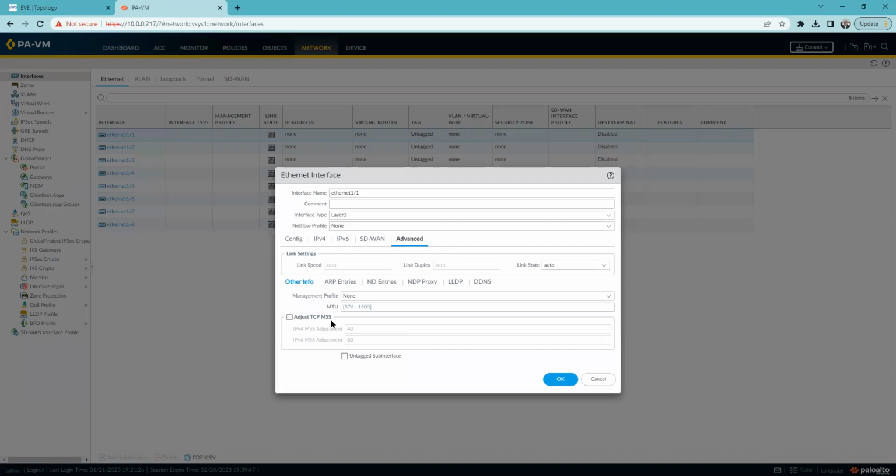Okay. So now, the next thing to do is to click on this advanced. You know, we configured the management profile before. So if you click on this drop down, it will pop up. Look at it here. We select it.